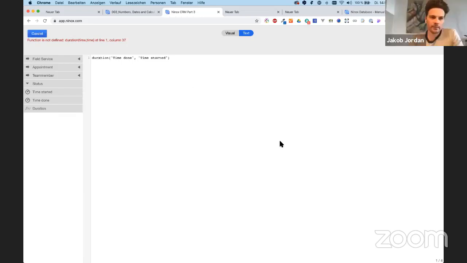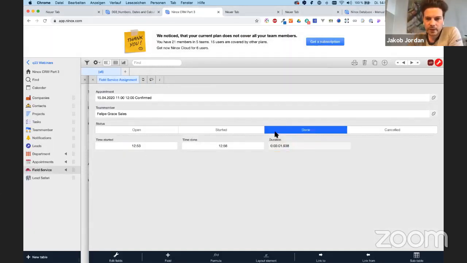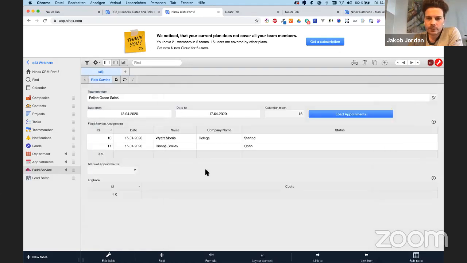Yeah, exactly. But basically what we want to do is set time started and time done, right? And it's going to change automatically, only if we have a specific status. So we still have like 4 minutes.